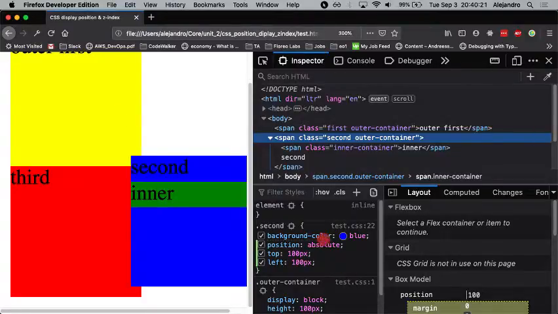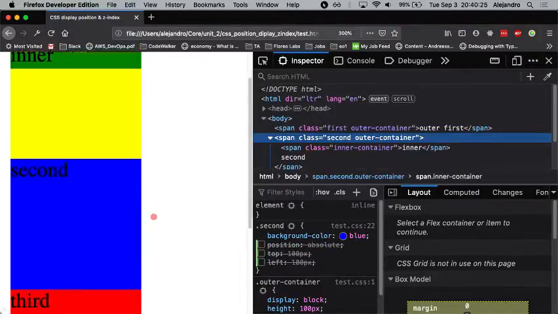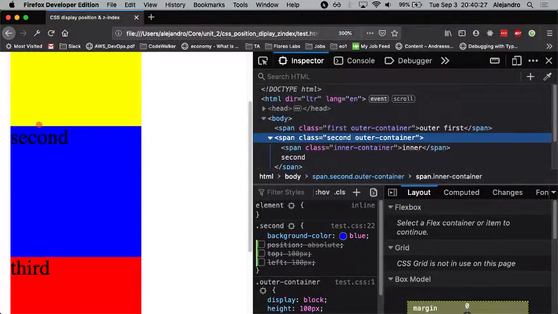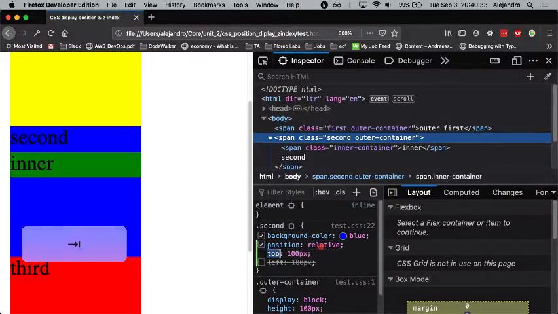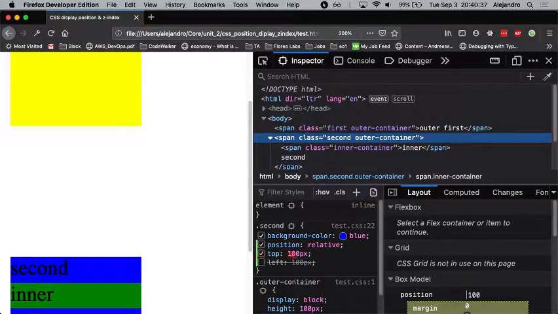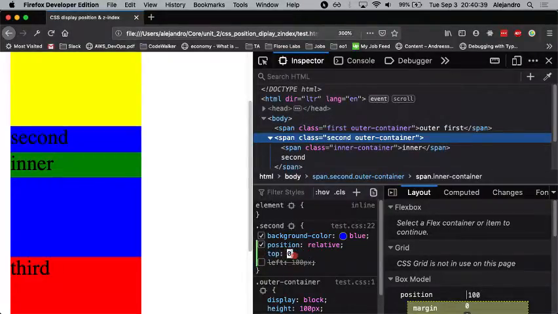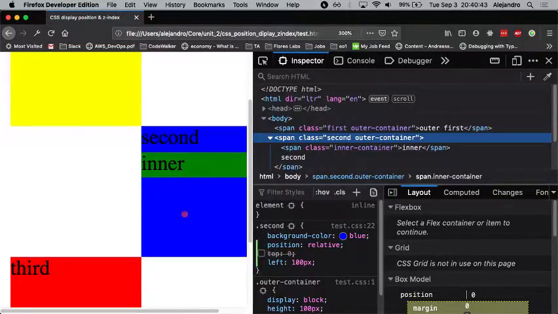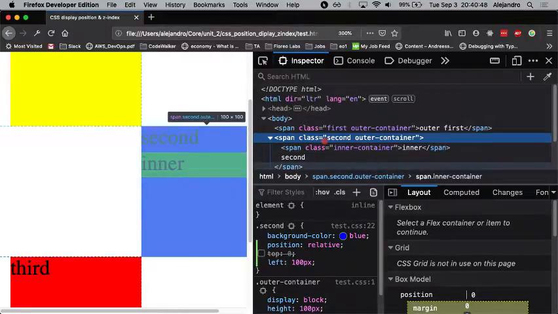So here, if we do this, this is the position where the second element will go, right? Because it's not being positioned. So once I say position relative, and I hit top 100, or let's do, actually let's not do top, let's just do left. The element is positioned relative to where the element will normally go.